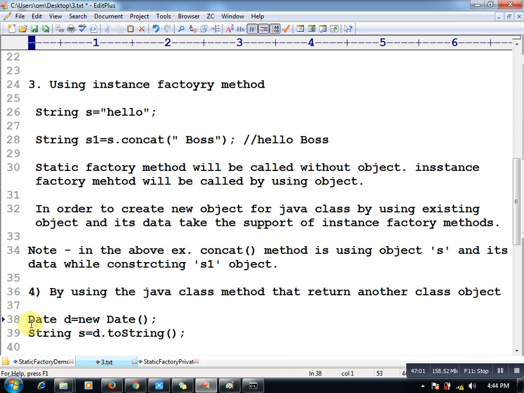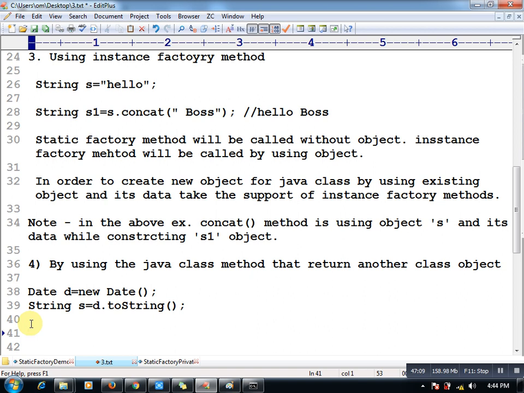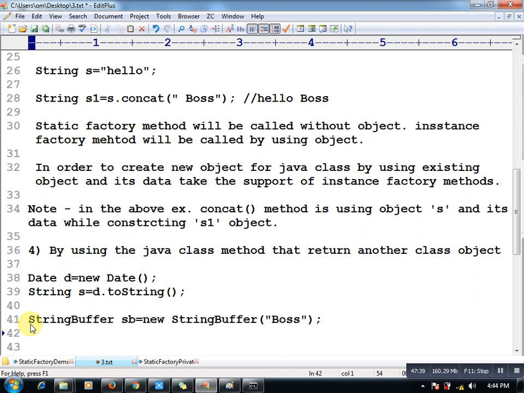For StringBuffer. StringBuffer is a class which is available in which package? java.lang. StringBuffer sb is equal to new StringBuffer of, I have to pass some message. What should I pass, boss? Okay, boss. Fine. Let me call substring on the StringBuffer. I have to pass the parameters from where to where I have to fetch the substring, from the first index to the third index. This substring method returns a String reference. Just copy this code, give from 1 to 3.